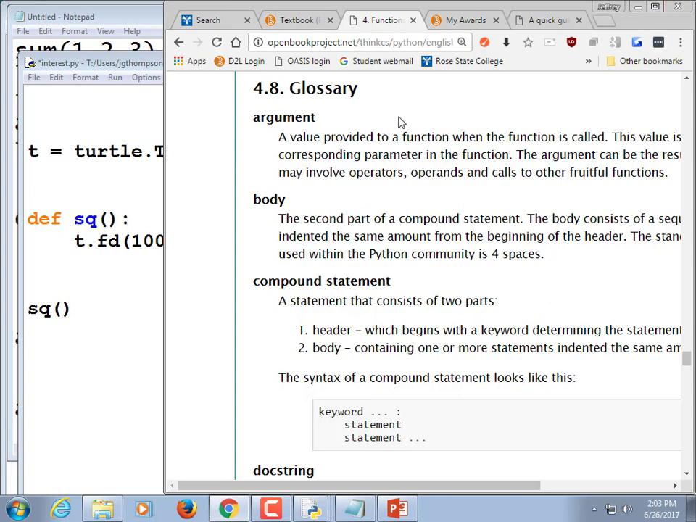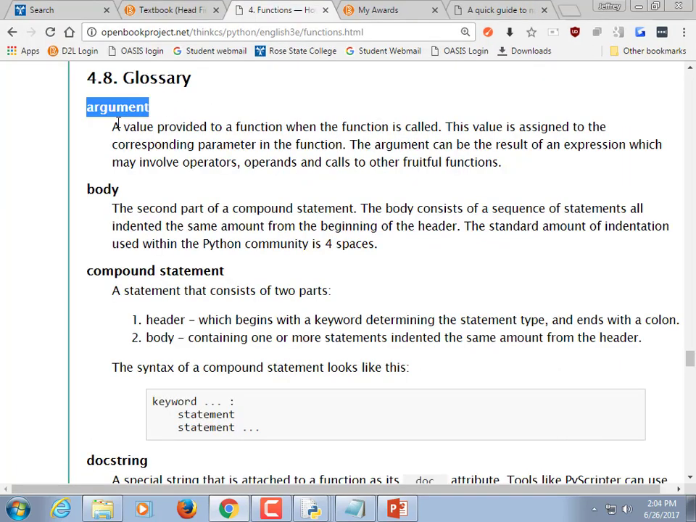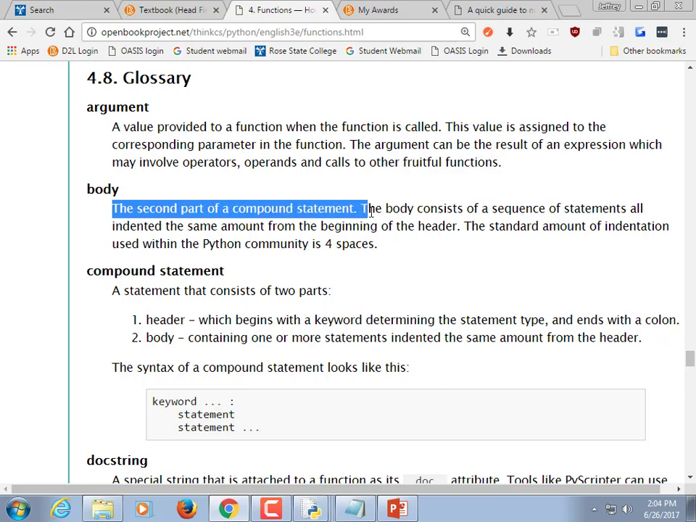Alrighty, so our glossary. What is an argument? It's the value you pass into a function when you call it. What is the body? They're giving a dumb definition here. The body is the code inside the function. They're calling it something goofy. They say the second part of a compound statement. Meh. I like my definition.